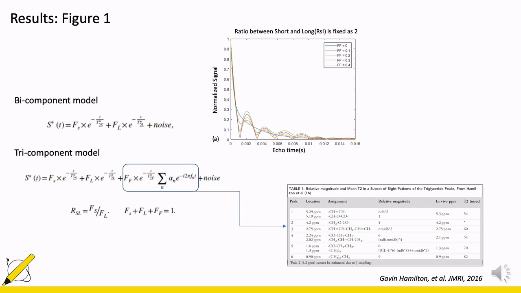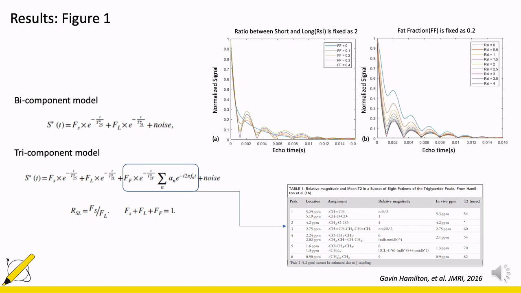When we fix the ratio between short and long as 2, we can see that with the increase of the fat fraction, the oscillation of the signal will increase. When we fix the fat fraction as 0.2, and with the increase of the ratio between short and long, then the signal will decrease much faster.